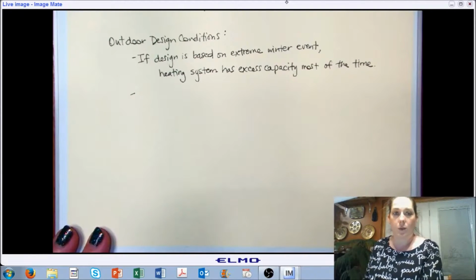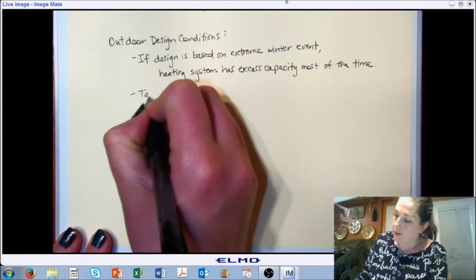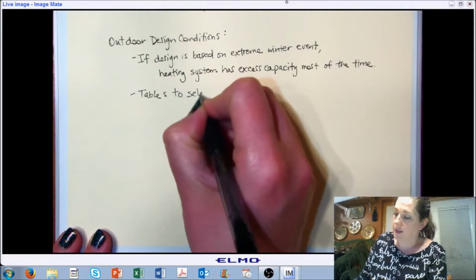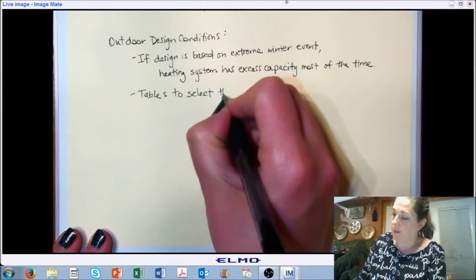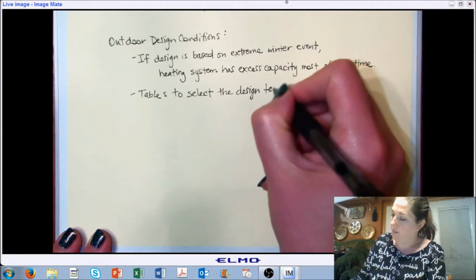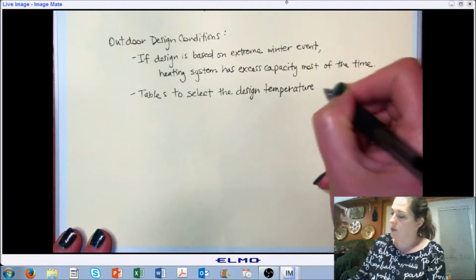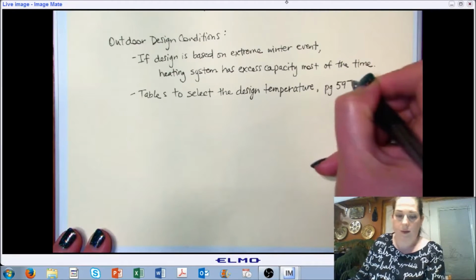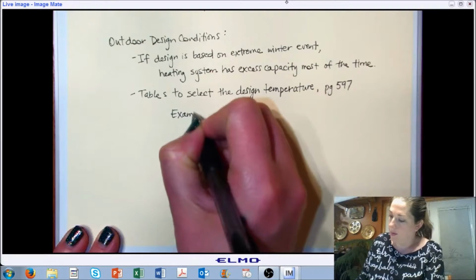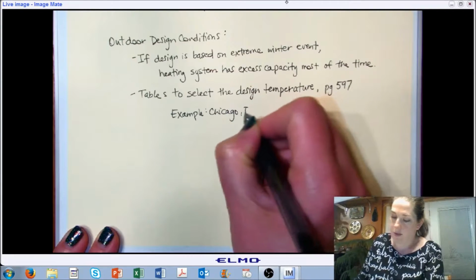So you're going to select it based on where you are, where your design is going to be implemented. And for the sake of this class, we're going to use the tables in your textbook to select the temperature, but you can, like I said, find these updated tables and more complete tables through ASHRAE. And the tables in your book are adapted from ASHRAE. So on page 597, you'll find weather data tables. And we're going to pull off an example from Chicago, which is close to us.